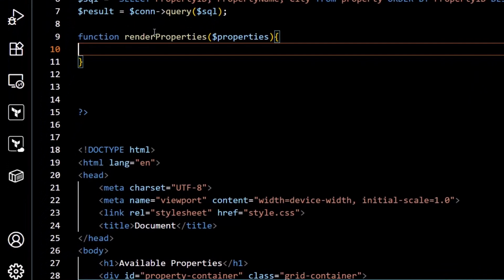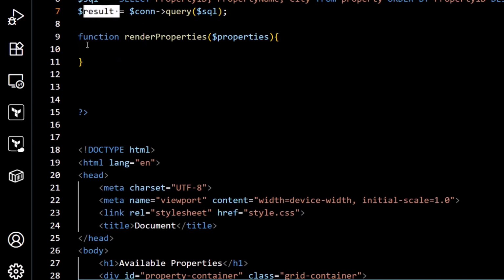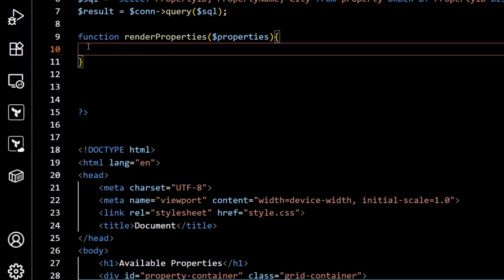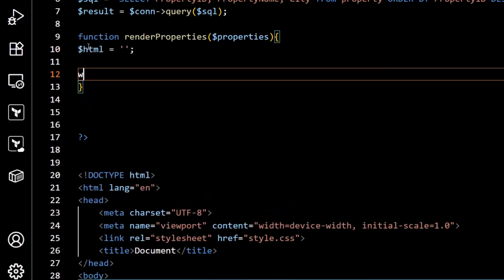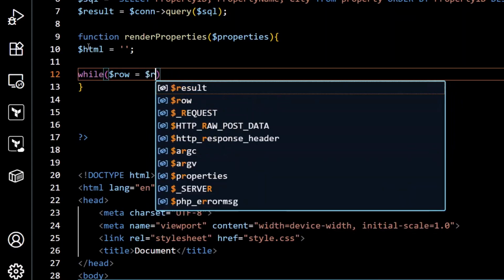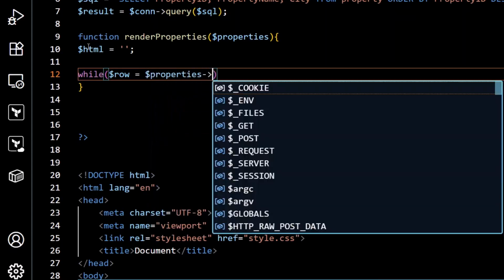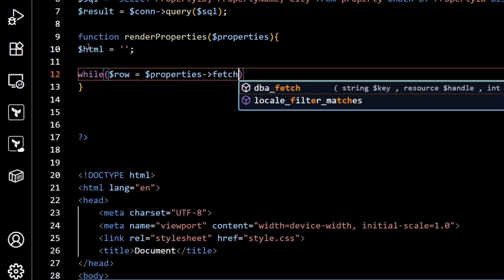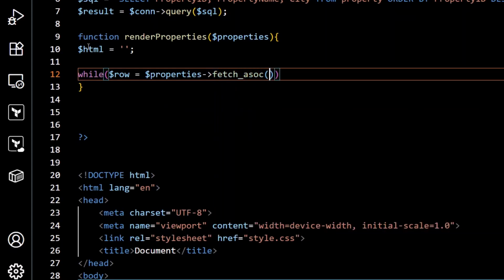Now, since we know that the parameter that we pass to render properties is supposed to contain the result set, we are going to iterate over this result set. Let's define a variable named HTML and give it empty text. Then iterate with a while loop. While each row, we are iterating over one row at a time from the properties, fetch_assoc. Because we know these properties will actually be this result set, each row gets converted into an associative array and stored in this row variable.